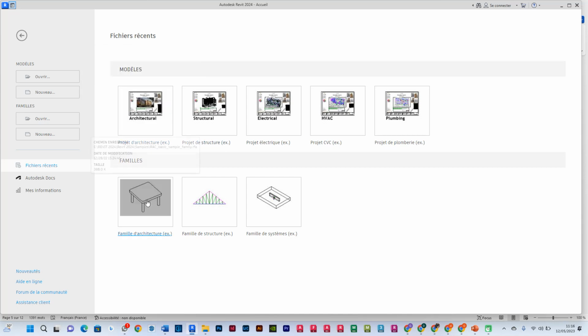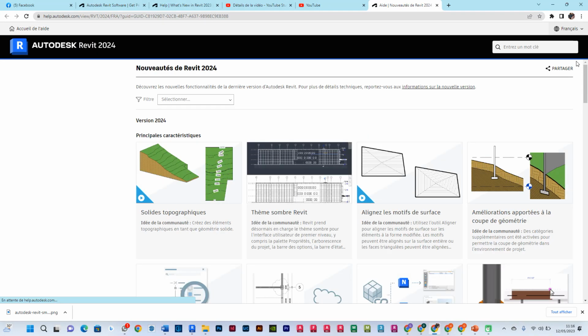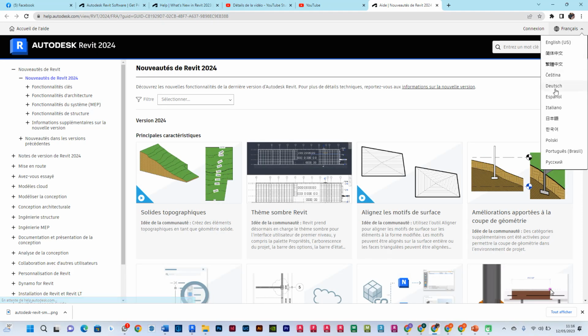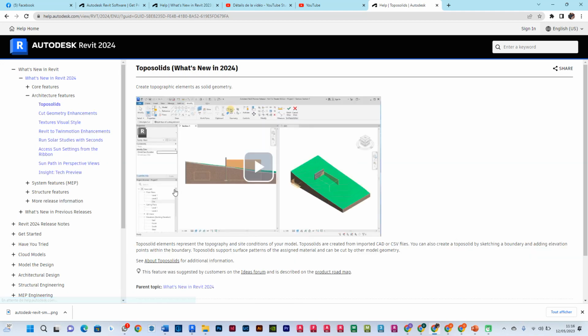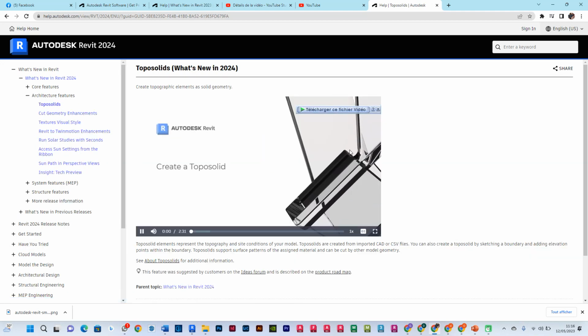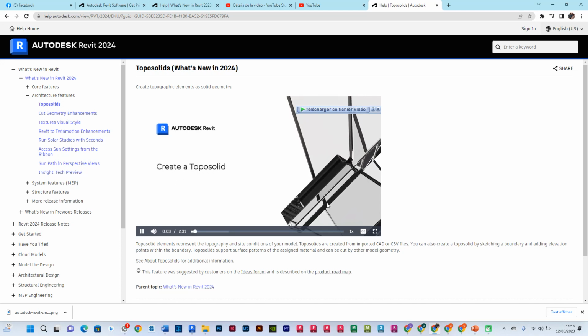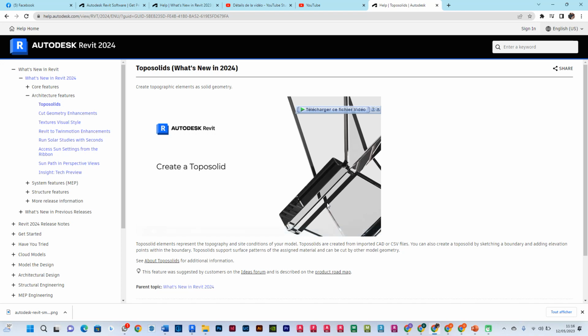Let's go. Now we have many news. I go to the news to see what is new. Let me convert it to English. So now you have the topo solid. When you go to the topo solid, let us show you this video. Create a topo solid. It is a new thing that we have in Revit.